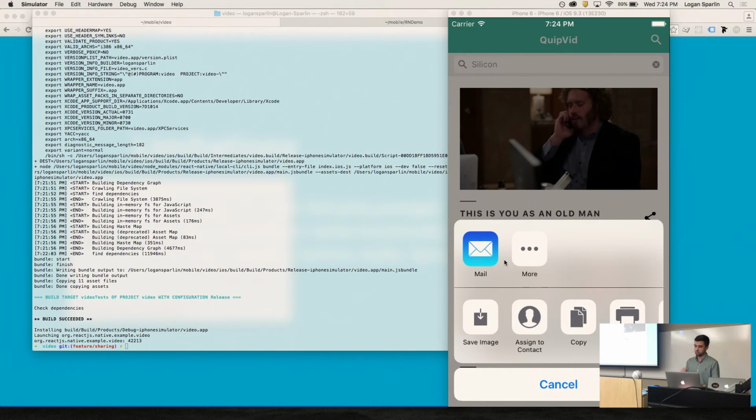And then, like I said, the share functionality is built in. So you just click on that, and there's no Facebook or Twitter or anything on here. But essentially, if you click on that, it's going to use the native share functionality.